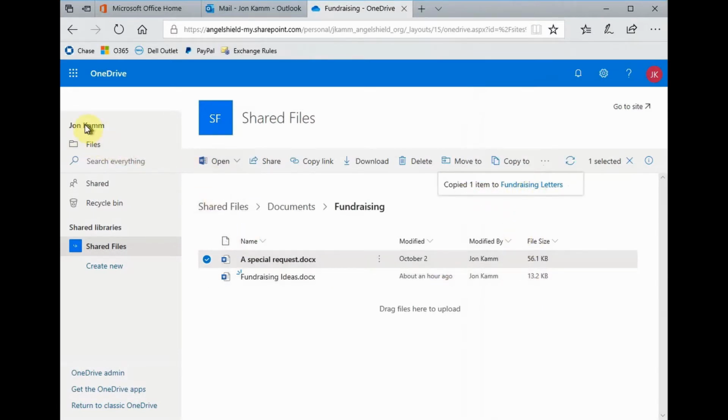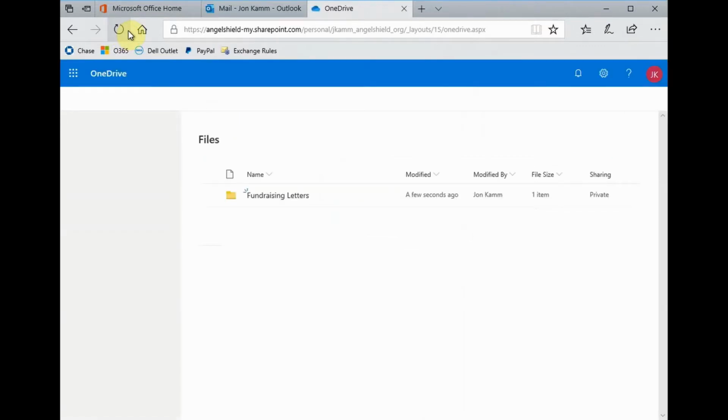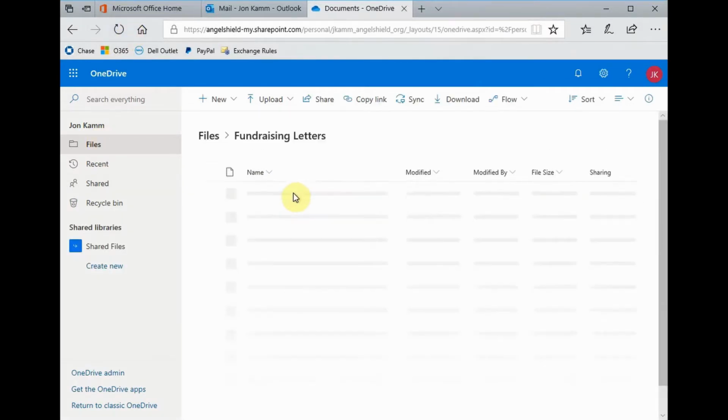Now if I come over here and I see my name and I click under files, this is where I put that folder called fundraising letters, but that's weird, I don't see it. Well, I just have to refresh this display, so I can simply click on the refresh button up here, or press the F5 key on some browsers. Every browser is a little different, and voila, the fundraising letter folder has shown up. I can click on that. And you don't have to double click, you just single click, that takes you right into it.